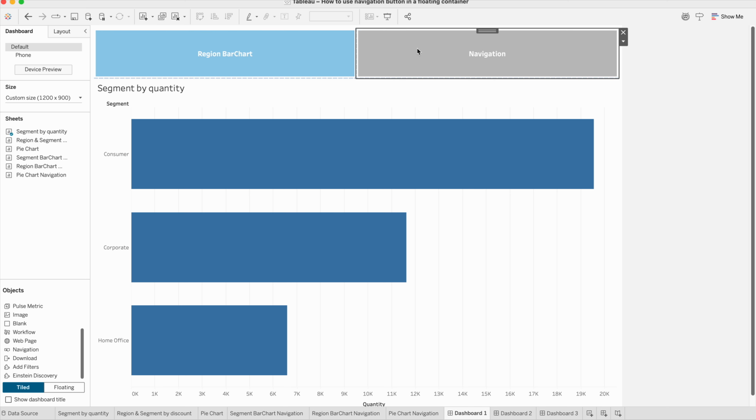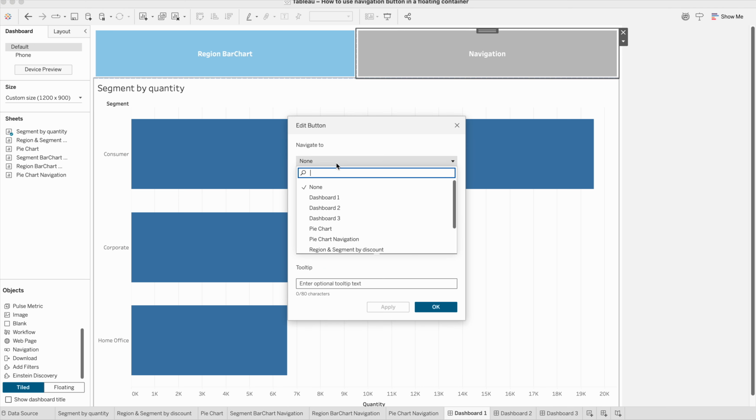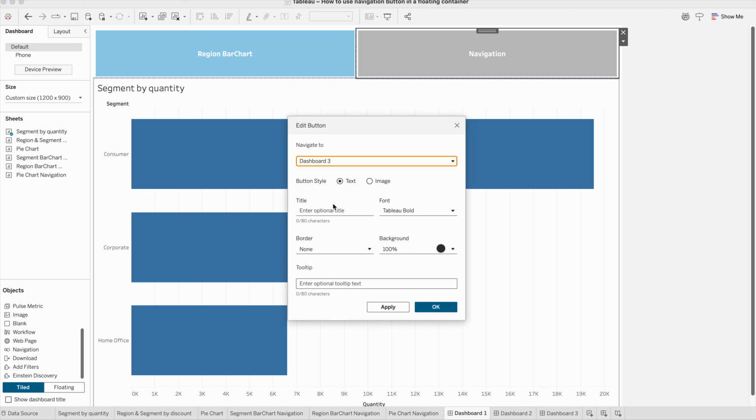And again, I can format this to say likewise. So let's just say this. And this will go to dashboard 3, and I'll just put a descriptive so that people will know where it is going. Now I will just say click to view. This would be my tooltip dashboard.